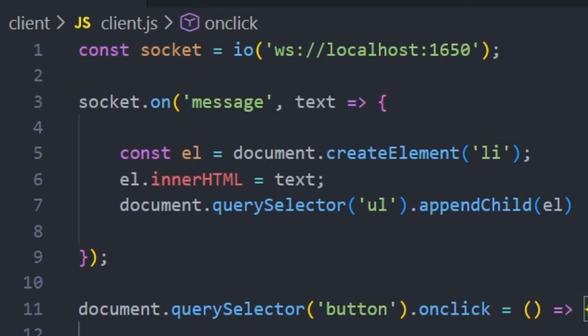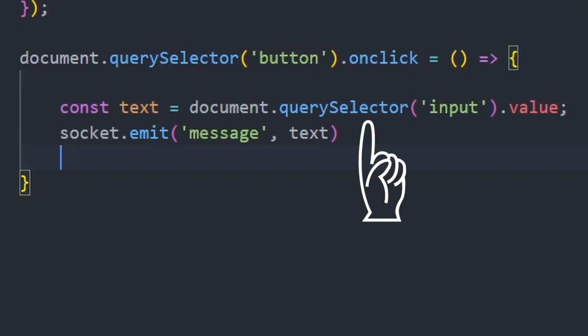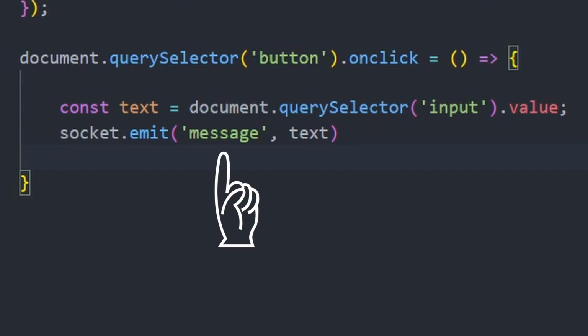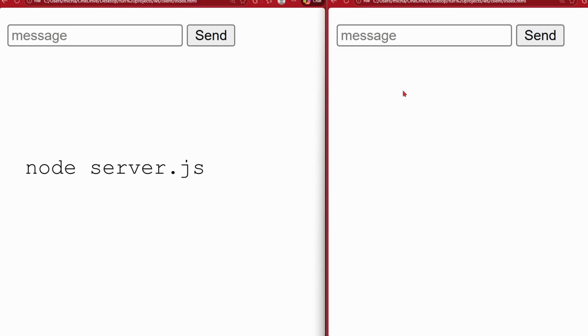Now when someone sends a message, we're going to call the socket.on function. Then it's going to create the text message. First it's going to create an element in the list. Then the inner HTML of the element is going to be the text message, so it's going to display the text message. And then it's going to append this new element to our unordered list. Now to handle the button click, we're going to take the text that's in our inputs and emit it with our message. In the server directory, run the server file.